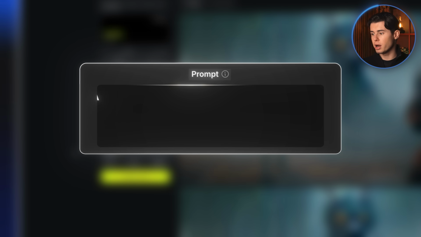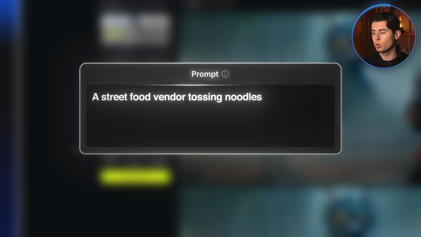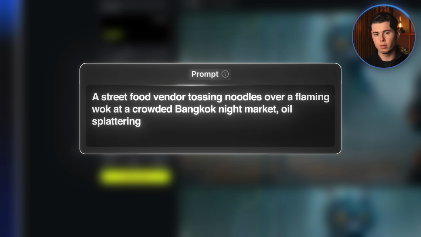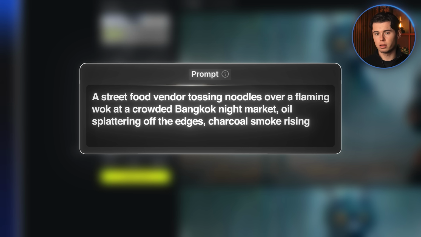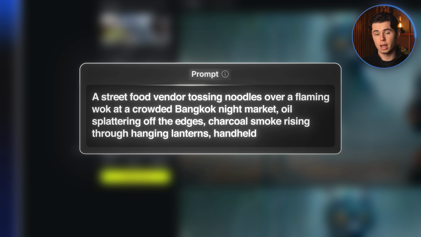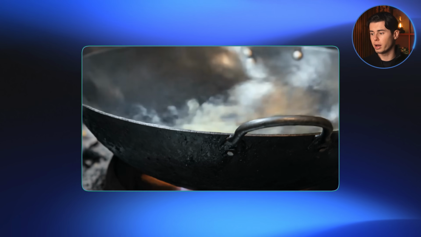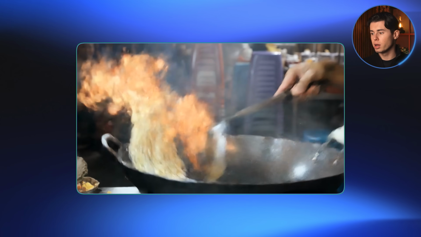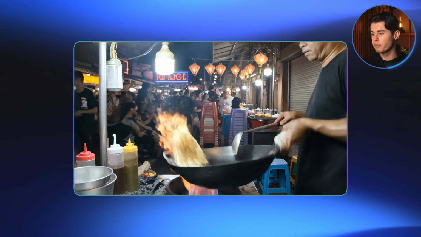Now for the prompt, I'll type a street food vendor tossing noodles over a flaming wok at a crowded Bangkok night market, oil splattering off the edges, charcoal smoke rising through hanging lanterns, handheld camera. And the result already looks great. The fire has that orange glow bouncing off the wok, the noodles have motion, and the whole thing feels like it was actually filmed at a night market. That's the thing about this level, the AI does most of the heavy lifting for you.